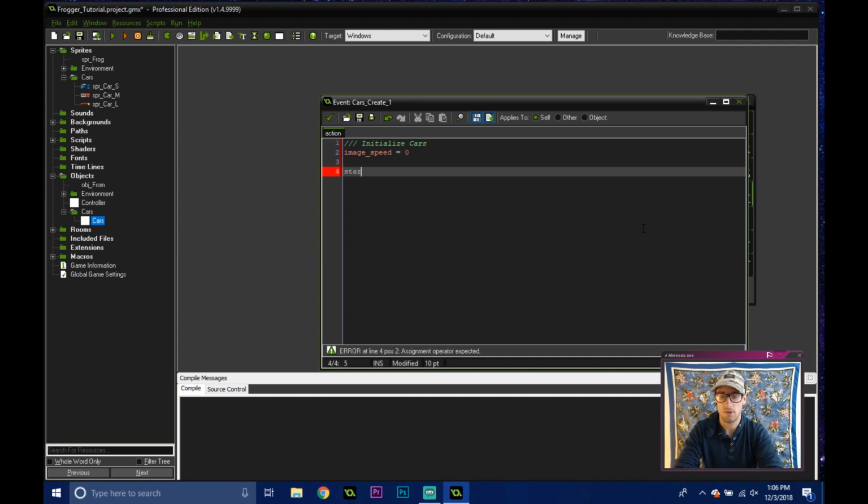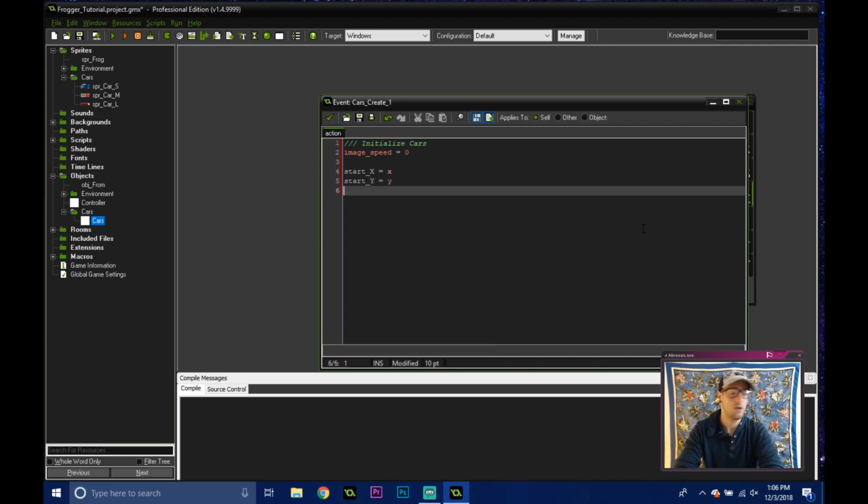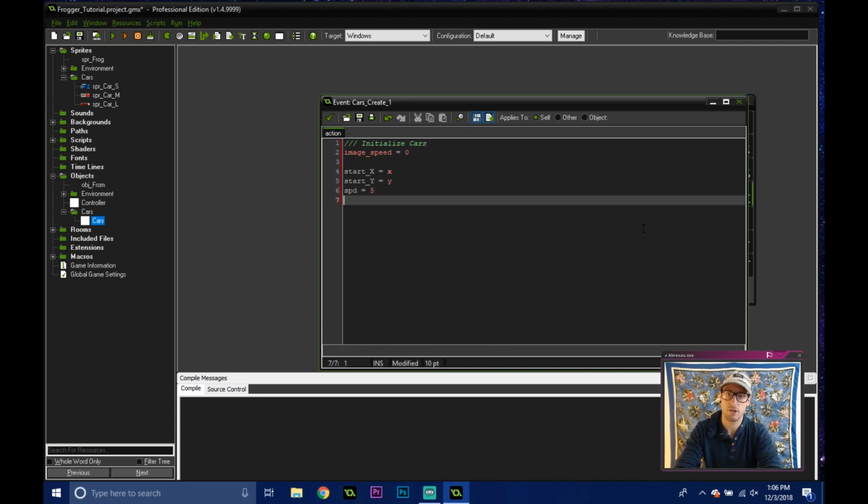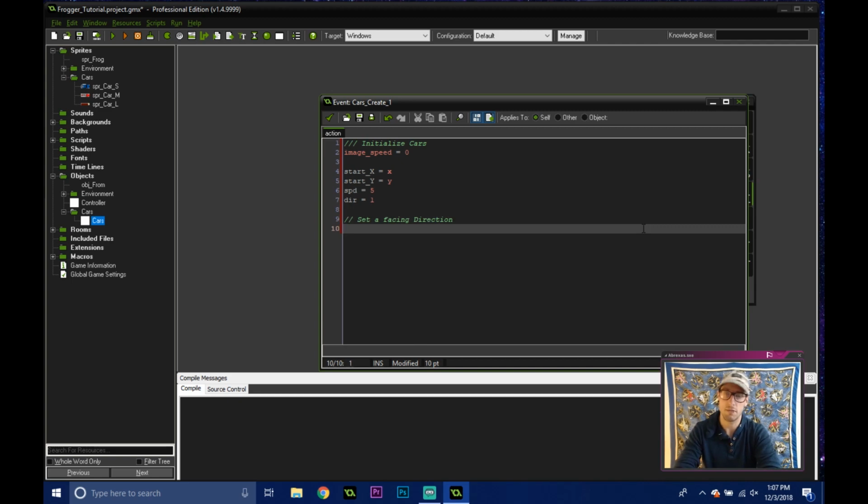So we need to give us a start coordinate. So the x, our start y is going to be equal to y. We need a speed, which I found that 5 works pretty well for this. Play with it as you would like. Direction is equal to 1. Now we need to set a facing direction, because some of these lanes are going to be traveling right, some of these lanes are going to be traveling left, much unlike an actual street. But you're usually not the frog crossing a street, so reality is just completely out of this one. We don't care too much.